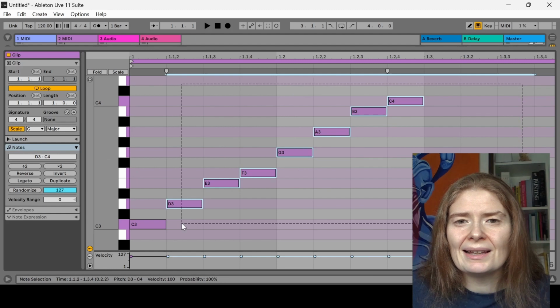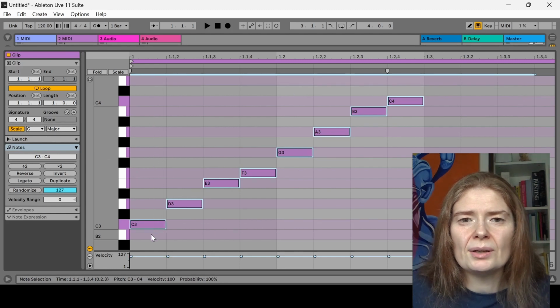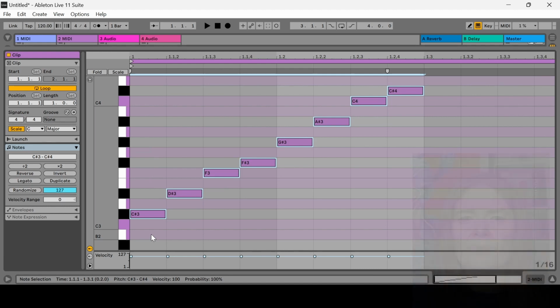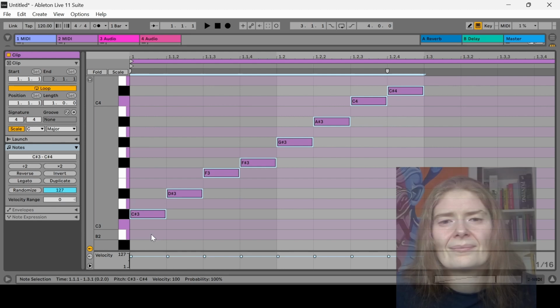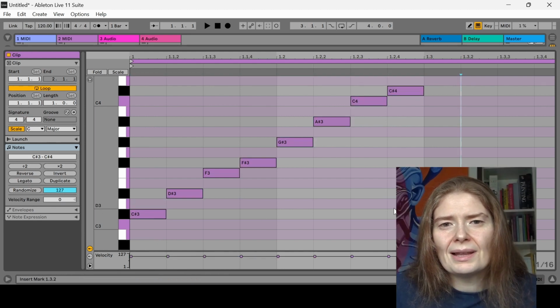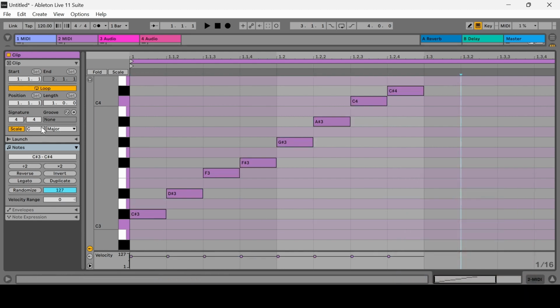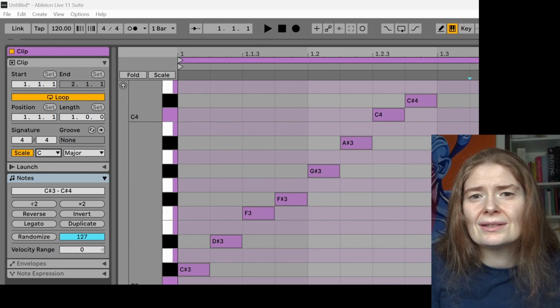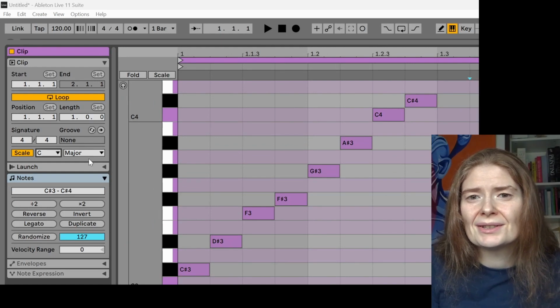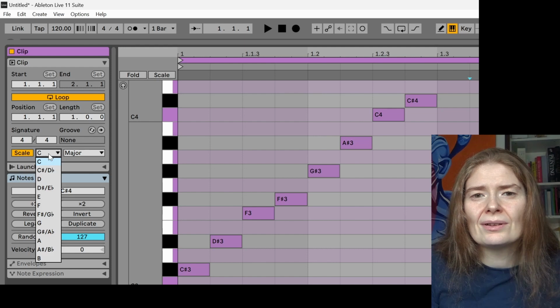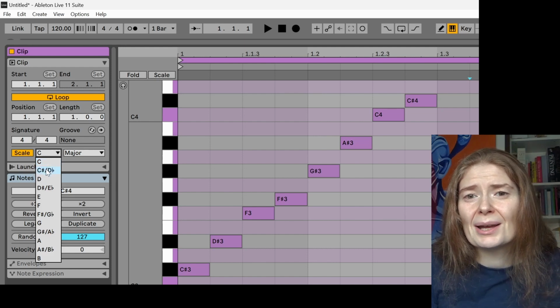Now I'm going to highlight all of the keys and press the up arrow on the keyboard, so they all move up one step. You can see the notes are no longer in the key of C major. That note in the bottom left corner is now C sharp. I'll switch on scale mode and change it to the key of C sharp major. We can see that now all the notes are in the key of C sharp major.